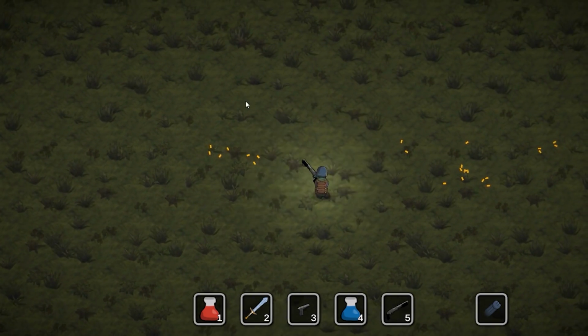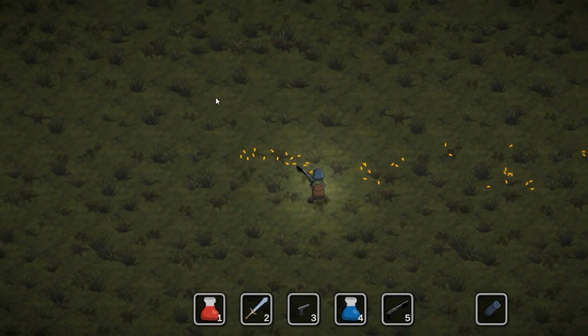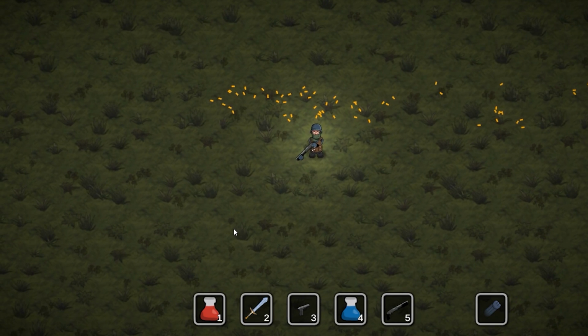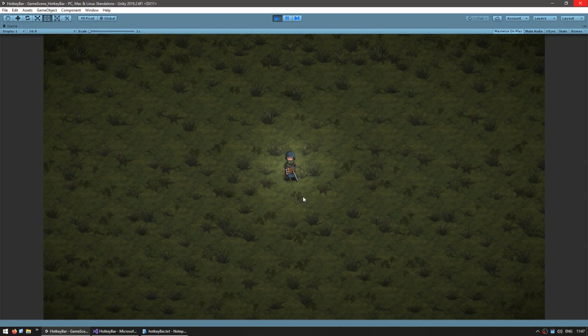All of this code is nicely abstracted, so all you need to apply this to your own weapons or items is to have a simple function call. Alright, so this is our goal. Let's get to it. So here we are in the starting scene.